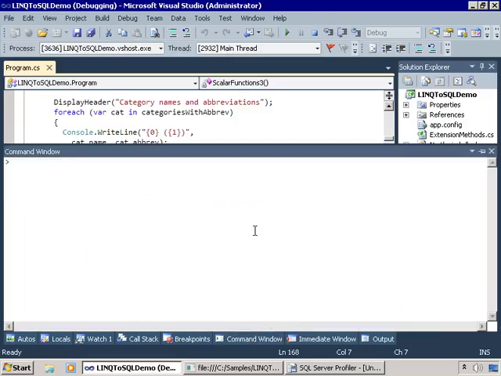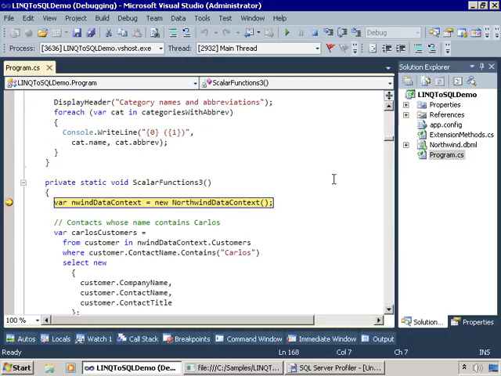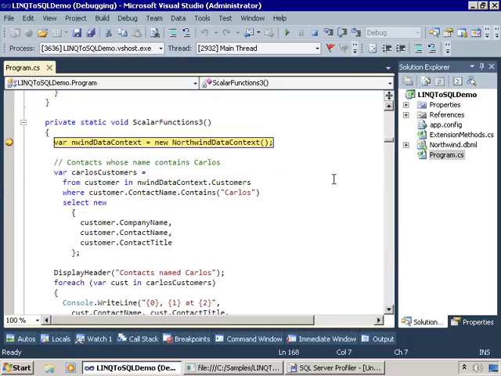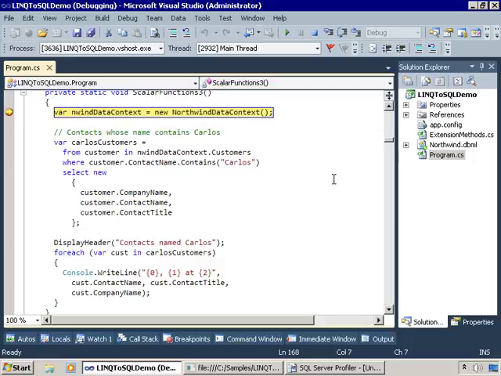Okay, now we want to retrieve customers where the contact name contains Carlos. We know we have a customer where the contact is Carlos, but we don't necessarily remember which Carlos and which customer it is. So I want to bring back all customers where the contact name contains Carlos. This will bring me back Carlos. This will bring me back Juan Carlos. I just know this guy has Carlos in his name.